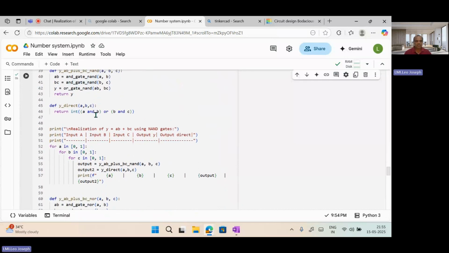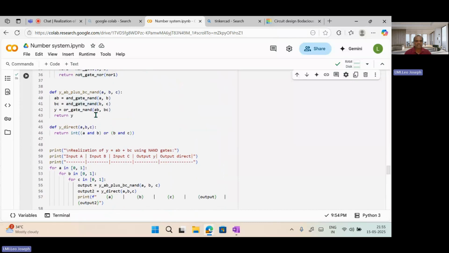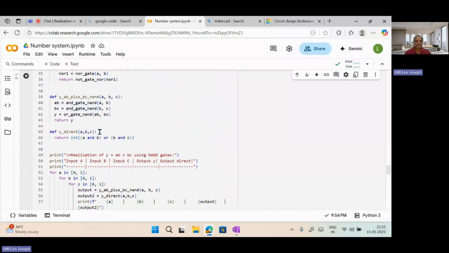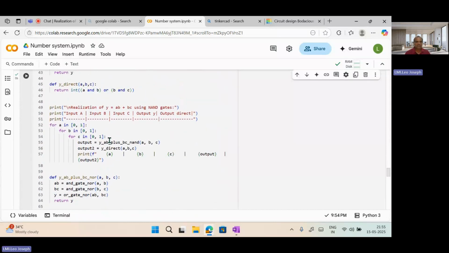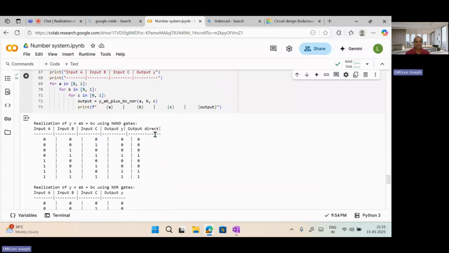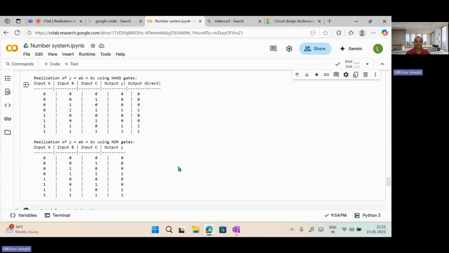But in the output 2, what I have done, I have written a separate definition, direct. That is A and B or B and C. No NAND gate is involved. But what output I am getting, that is the matter. Here also same output, here also same output. So this basic gate output is realized as a NAND gate output. This is called NAND gate realization.